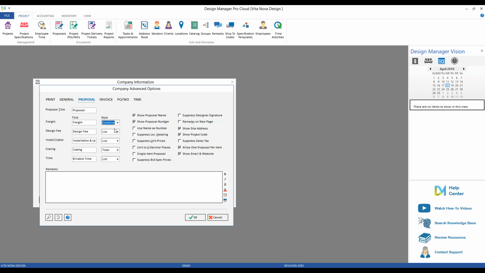Combine is going to add the amount for the component type into the price of the corresponding item. So for example, if we were to propose 2 items that are each priced at $1,000 and each of them have $50 of freight, the price next to each of these items is actually going to be $1,050 in the body of the proposal when we select combine.